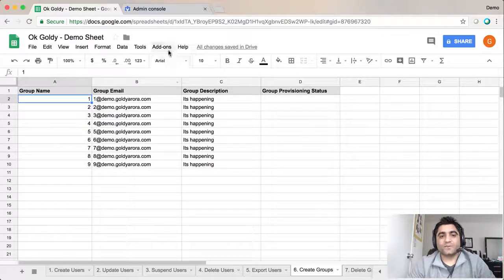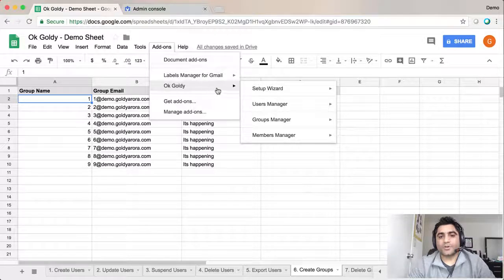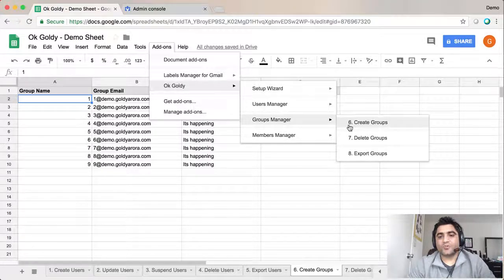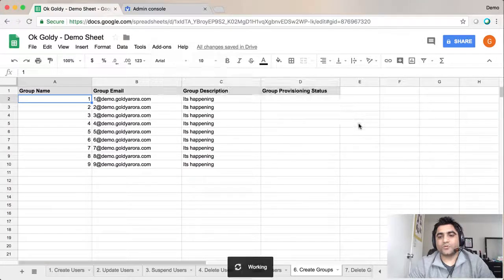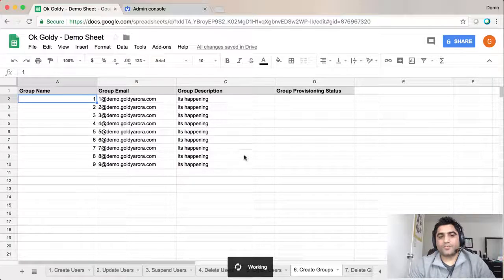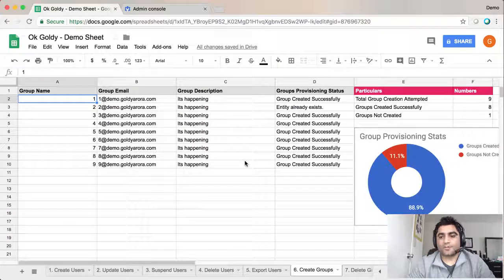Once you have this in place, you will go to add-on, go to OK Goldy, go to groups manager, and you will click on number 6, create groups. Add-on will pick these values one by one and will call the directory API to create all these groups. And here we have the results.